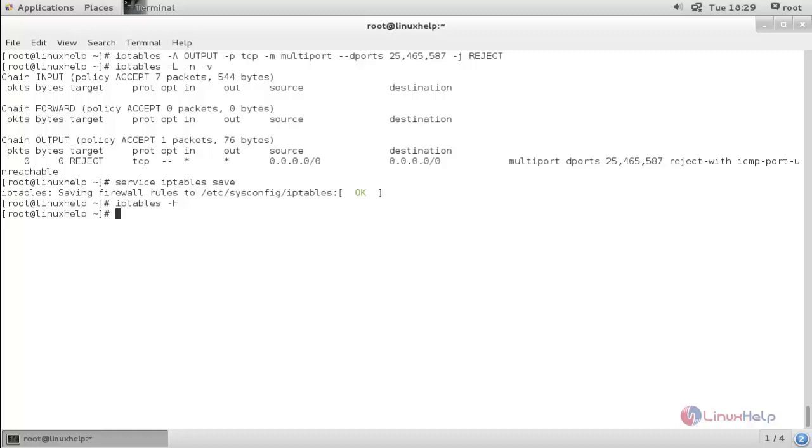If you want to clear all the entries in a specific table, run the command with space -t space nat. This will clear all the rules in the nat table. Now enter iptables space -F space -t space mangle. This will clear all the rules in the mangle table. Now enter. So that's all about iptables commands.